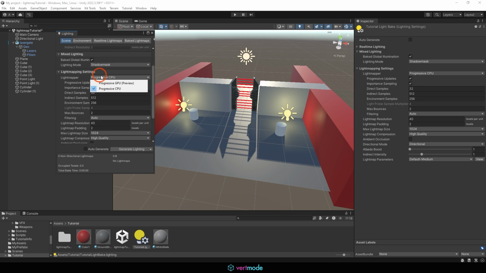Now, we can adjust the progressive light map to either be a progressive CPU or GPU. CPU uses your central processing unit and is generally what you want to do. The progressive GPU, the advantage of this is it says preview there. It can allow you to kind of adjust lights in real time that are baked. So the idea is that your graphics card is going to do the work updating that. We can leave CPU for now.